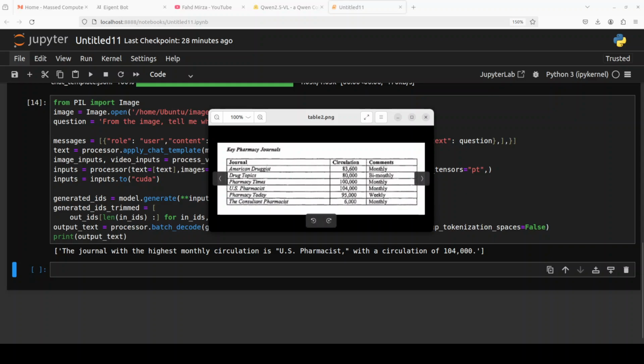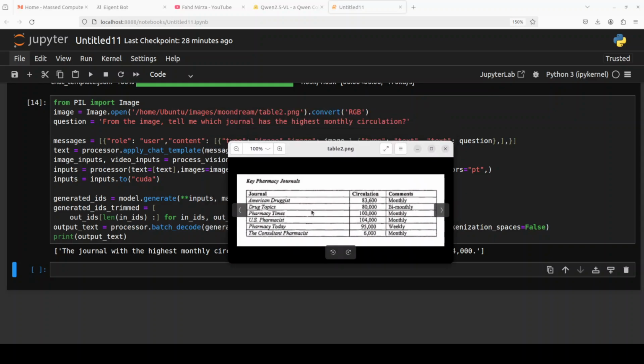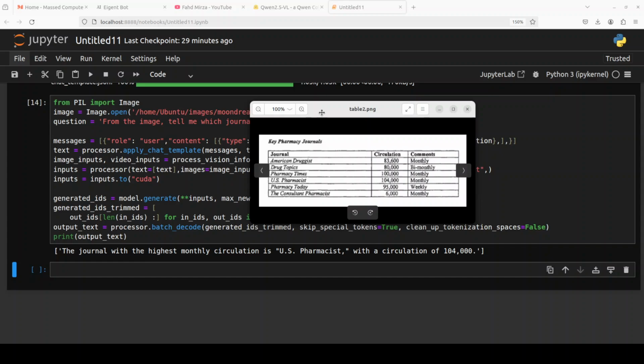Okay, now the next one is a bit of a hard one. So I have given it this image where there's a tabular format, and I'm asking it from the image, tell me which journal has the highest monthly circulation. So not only is it doing OCR, it is doing the analysis of it. It says US Pharmacist with a circulation of 104, which is totally correct, and it is monthly. How good is that? Very, very nice.